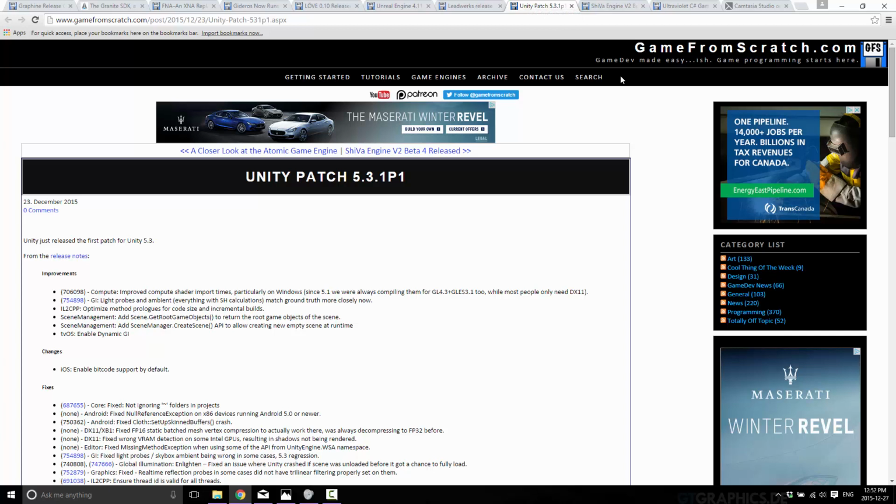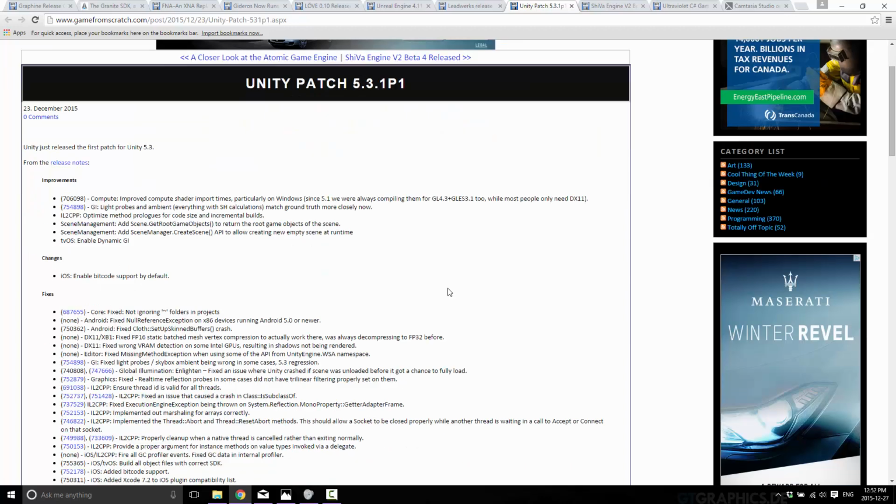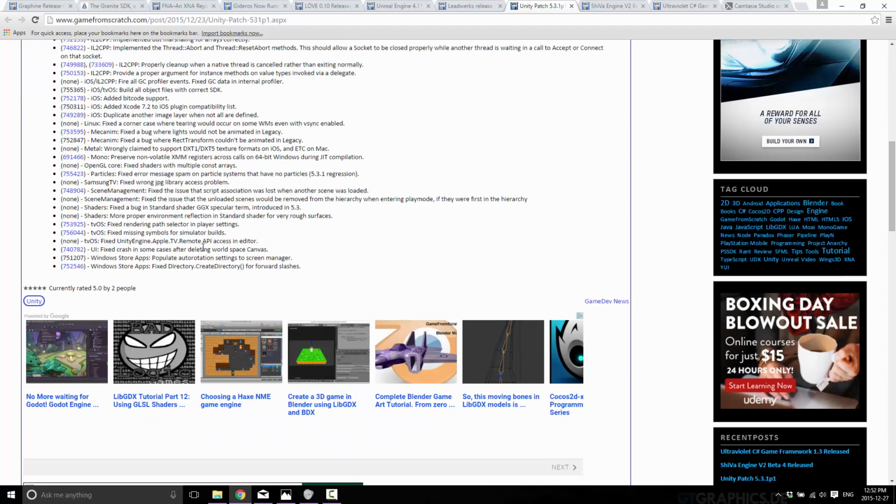Unity released patch 5.3.1 P1. They've been releasing these patches pretty much on a somewhat weekly basis. It's nice to see. It's mostly just some small improvements, but mostly just fixes.